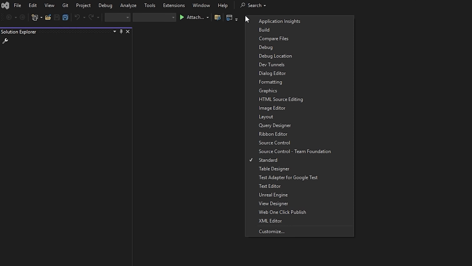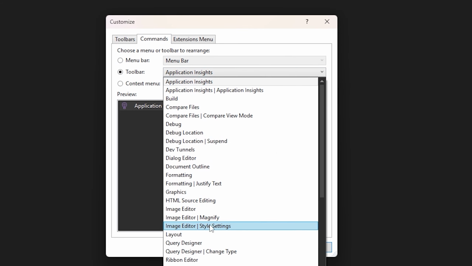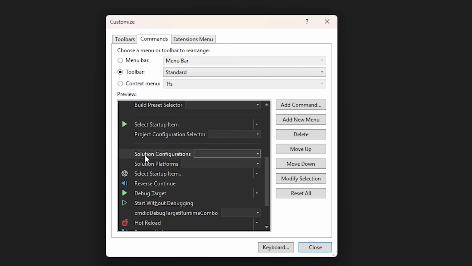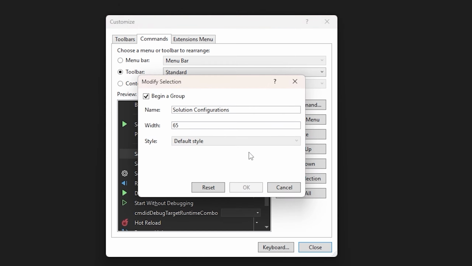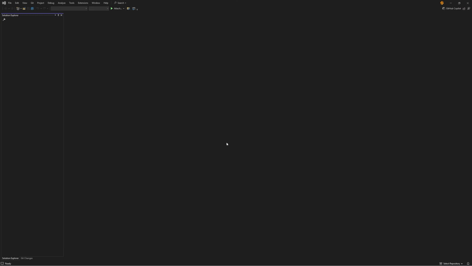Get started by right-clicking the toolbar at the top of the screen and then click Customize. Next, click on the Commands tab and then change the toolbar option to Standard. Next, in the preview list, scroll down until you see Solution Configurations, then click it and select Modify Selections. Finally, set the width to 200 and press OK and close. This is to ensure you can read the long configuration names that UE5 uses.